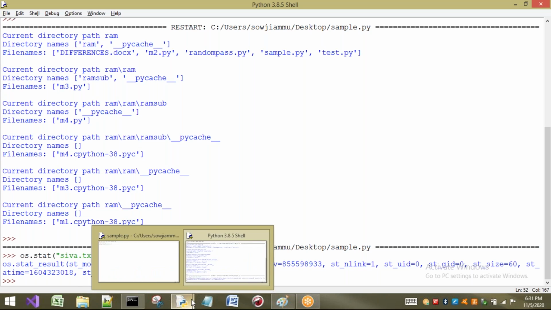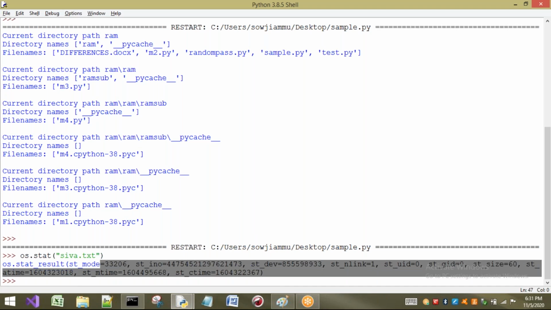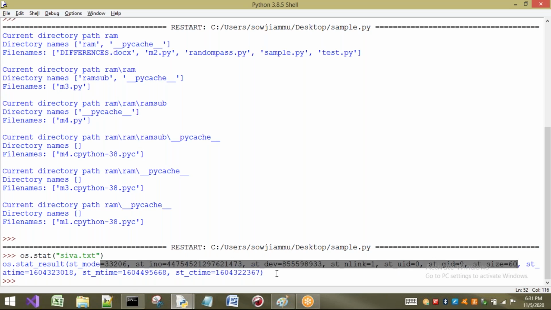Metadata is nothing but the name or size of the file. All this will come under metadata. Metadata is nothing but data about the data. So now this is the concept. It is not necessary to know all these things. I just want to highlight something about this.